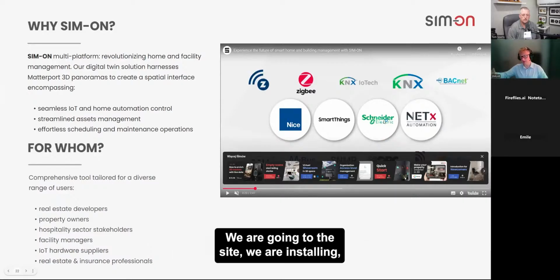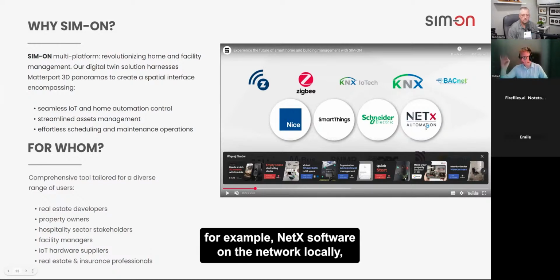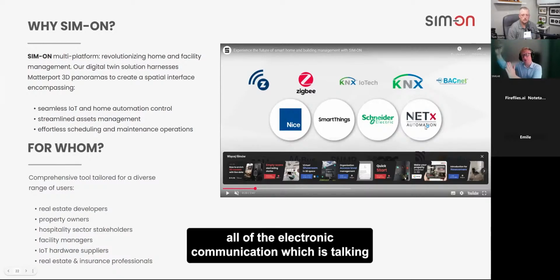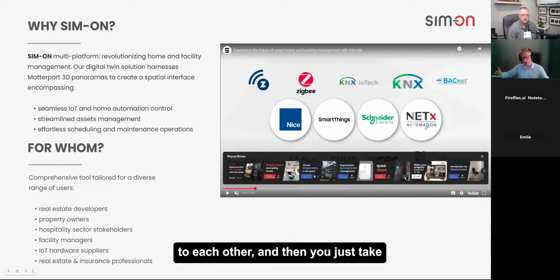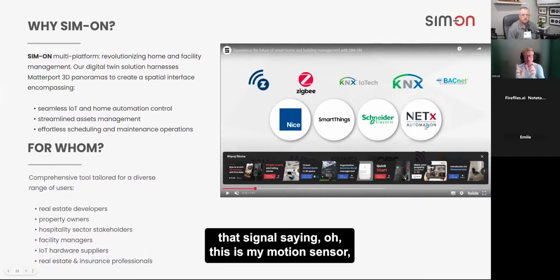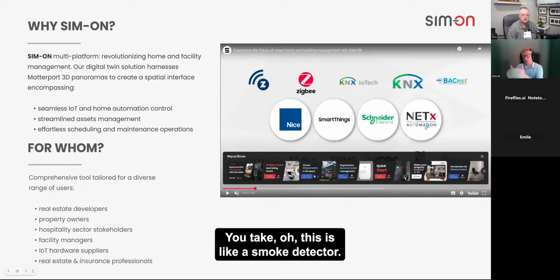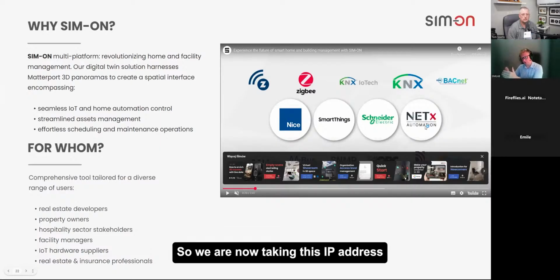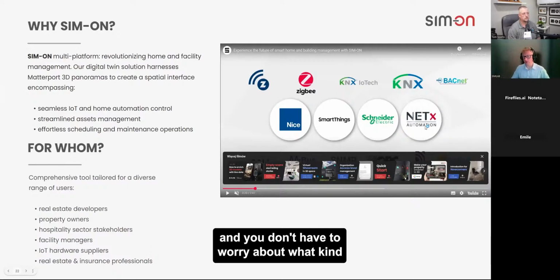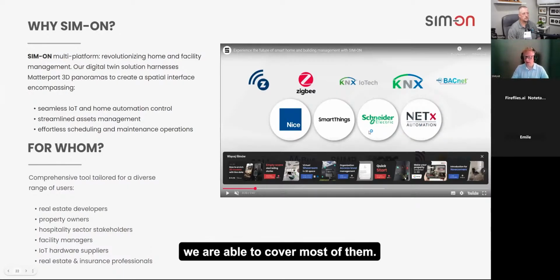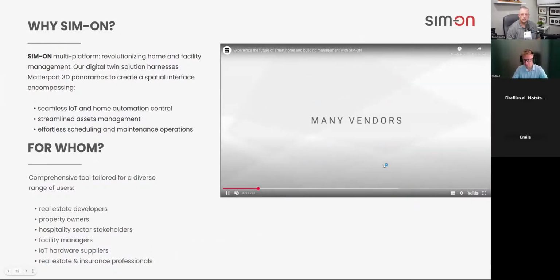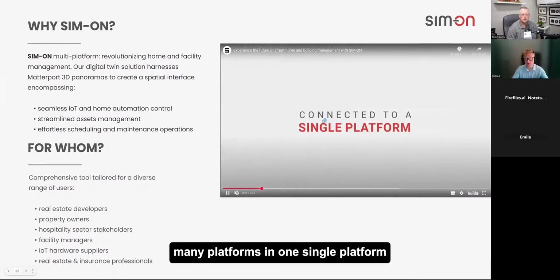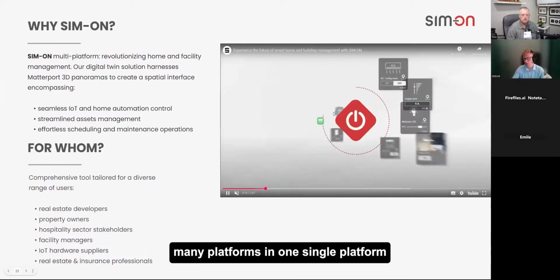So how does it work? We go to the site, we install, for example, Netx software on the network locally, and it reads all of the sensors, all of the electronic communication which is talking to each other, and then you just take that signal saying, oh, this is my motion sensor, and you place it inside of the Matterport model. Oh, this is a smoke detector, so we take this IP address and place it inside of the model, and you don't have to worry about what kind of protocols they are using. We are able to cover most of them. And that's what I'm saying: many vendors, many platforms in one single platform for building automation.